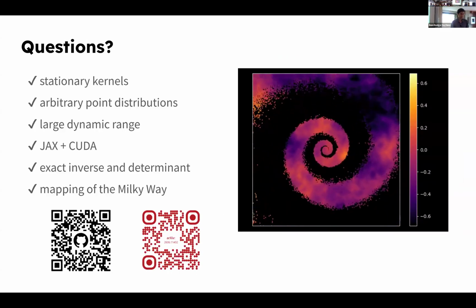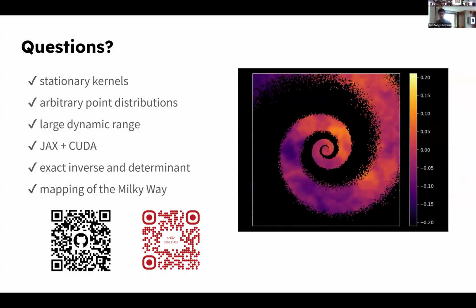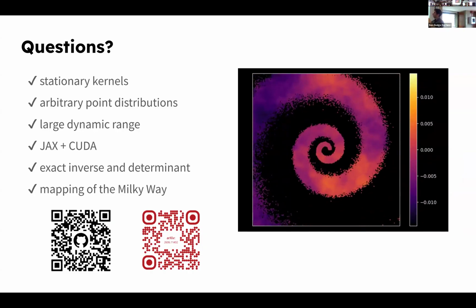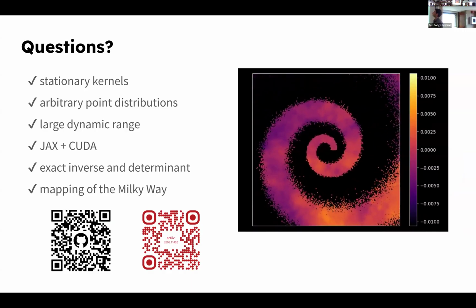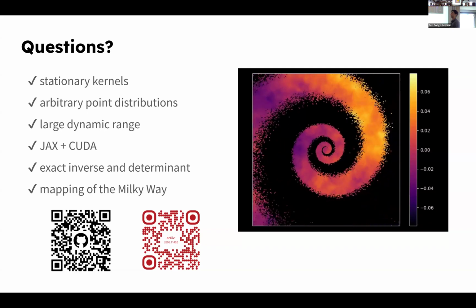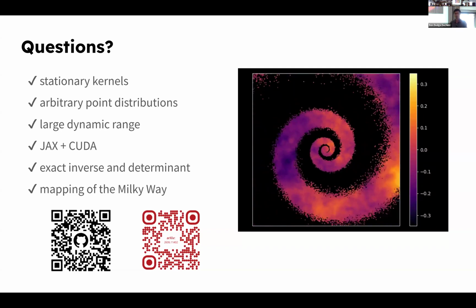So with that, I'll leave up a little summary of all the nice features of GraphGP, and this is just a GIF showing arbitrary point distributions, many orders of magnitude of dynamic range, representing a stationary kernel. So yeah, thanks.